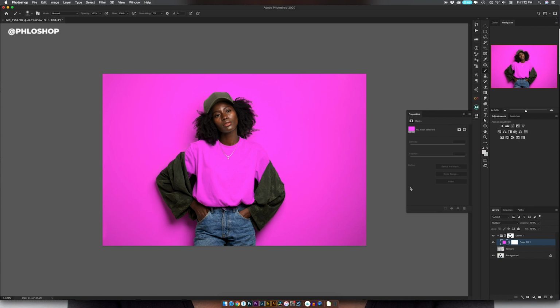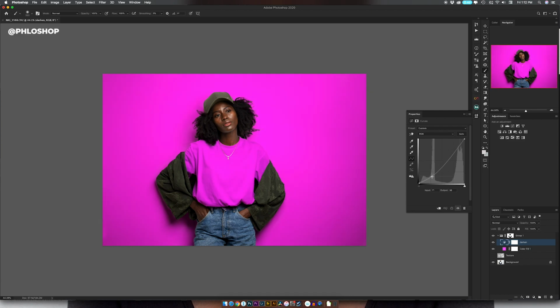So what I'm going to do now is create two layers, one to brighten and one to darken. I'm going to create my first curves adjustment layer, and that's going to be to darken. So I'm going to rename this to darken. Now I'm going to drag this down, and already you can see it's making the image look more 3D.